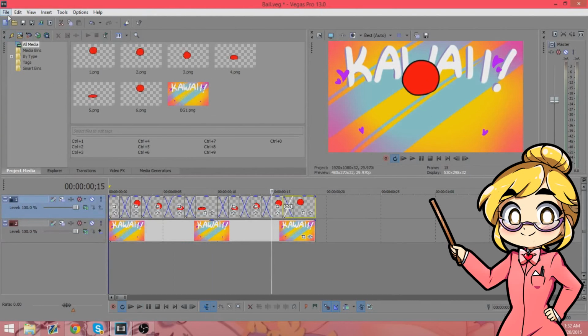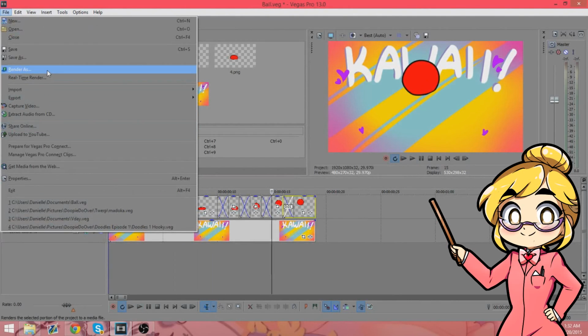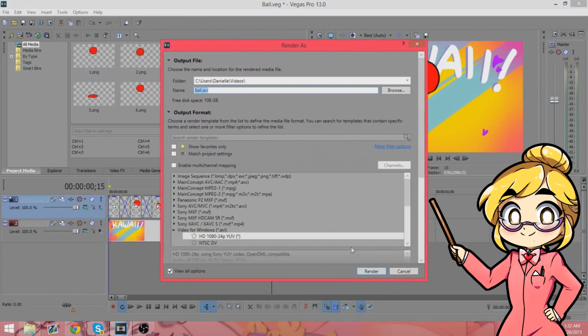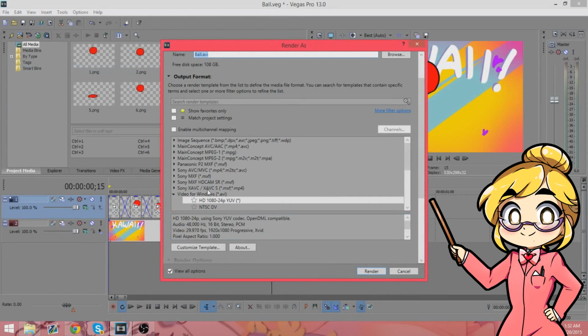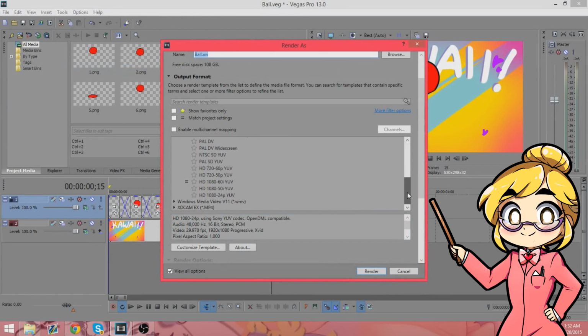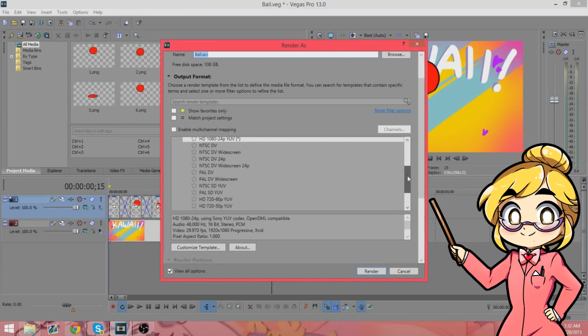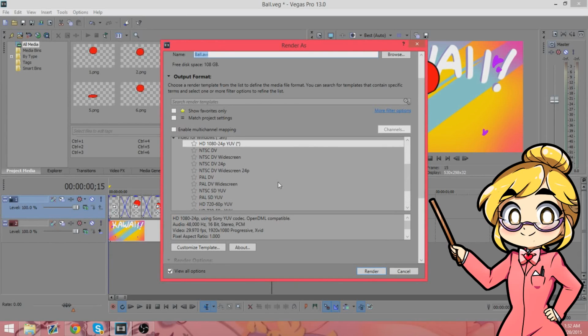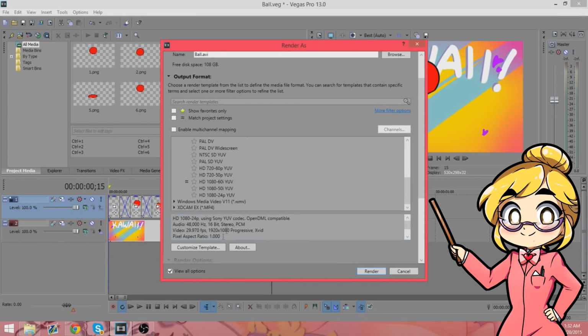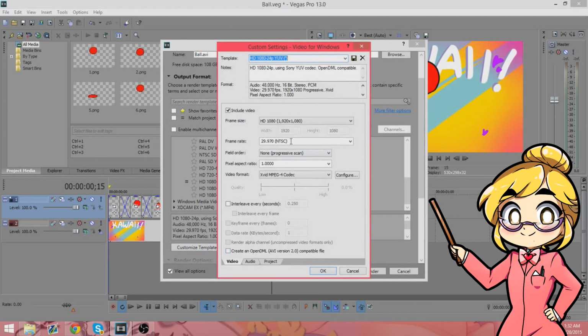And we're all set. So now what you want to do is you want to render as. Then you want to go down to, mine is HD 1080 24p. You want to click that, and then you want to customize template, and then make sure this is set to XFID. With these settings, Sony Vegas will save this file as a .avi.